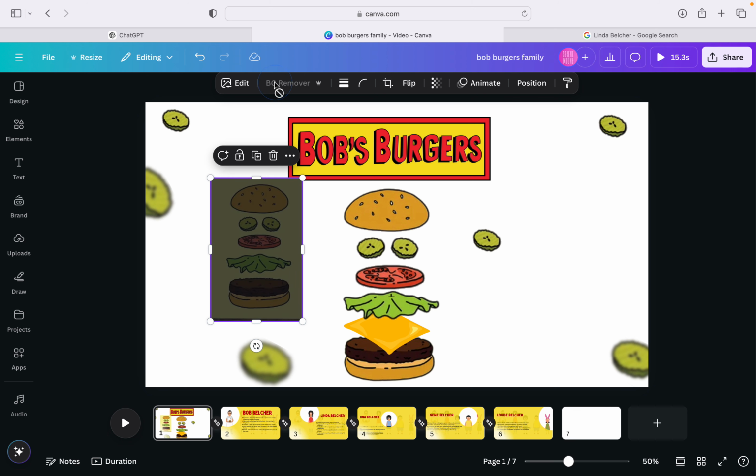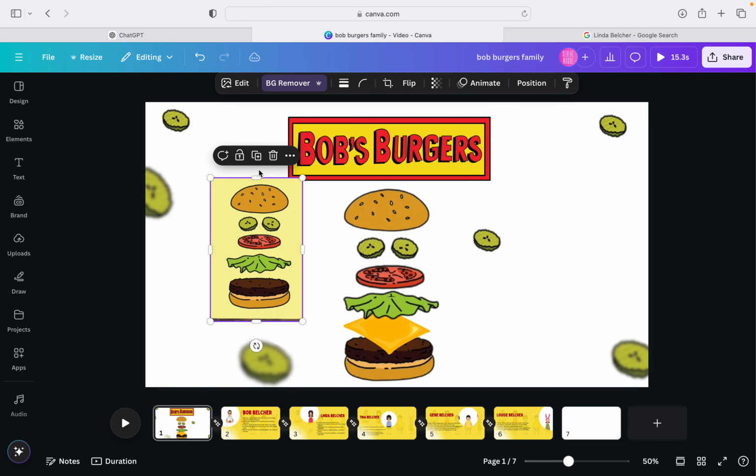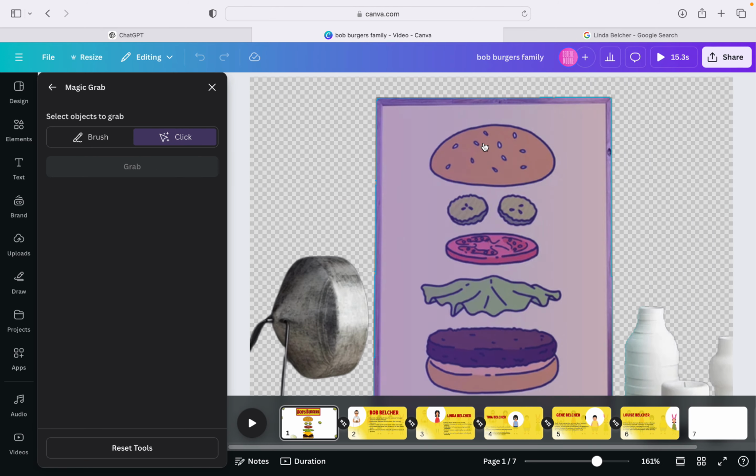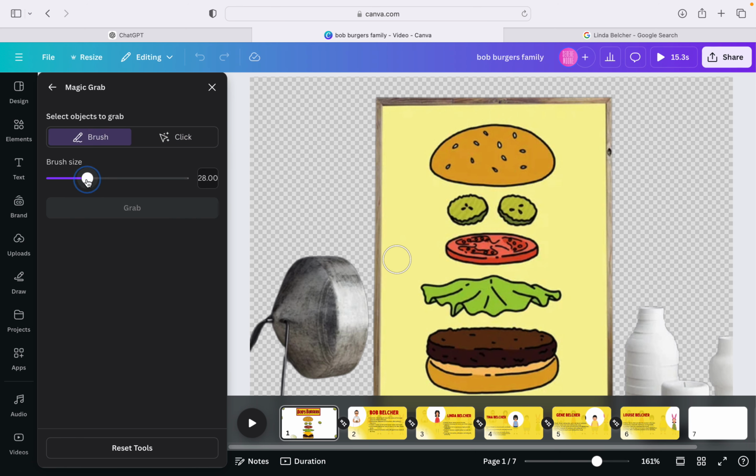And I did try to use the magic eraser, but you see, it didn't work. So what I did was I went up to edit, magic grab, and it's trying to get everything, but that's not what you want. So you want to use the brush, put the brush down, and brush over. Let's put it back up a little bit. Brush over what you want.